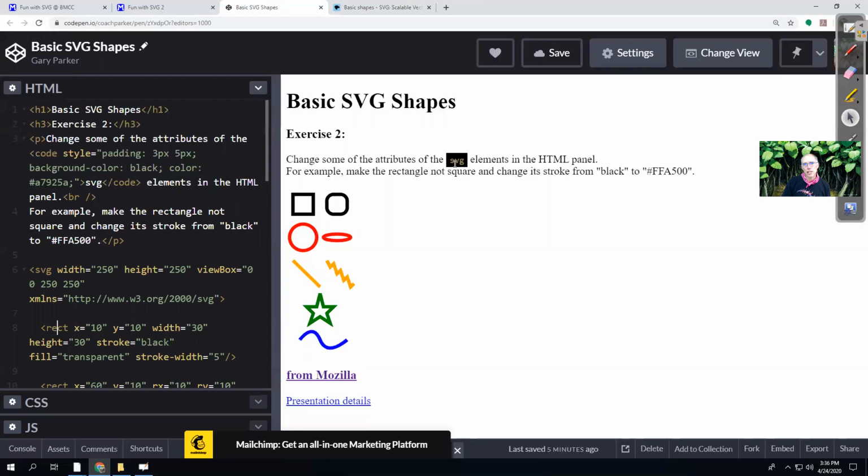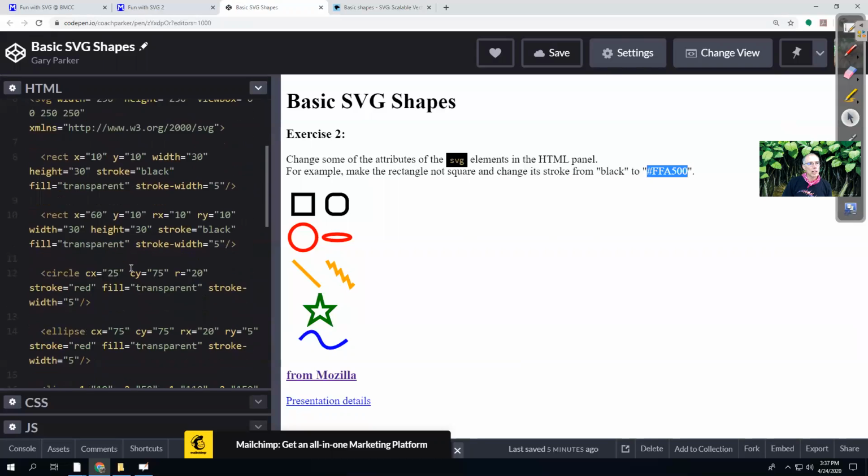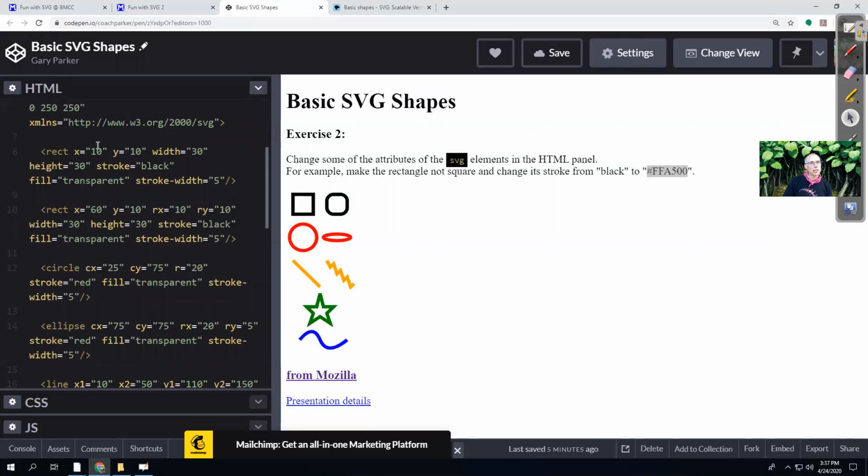So in this case, I just say, hey, go to the SVG element, find the rectangle, and make it not a square. So I was referring to this rectangle here, the first one. We're going to change its stroke from black to this hexadecimal color. And for hexadecimal colors, we do need the pound in front to declare, hey, this is hexadecimal. So scrolling down, first rectangle, it says start at x equals 10, y equals 10, have a width of 30 and a height of 30. So let's just expand the height to 60.